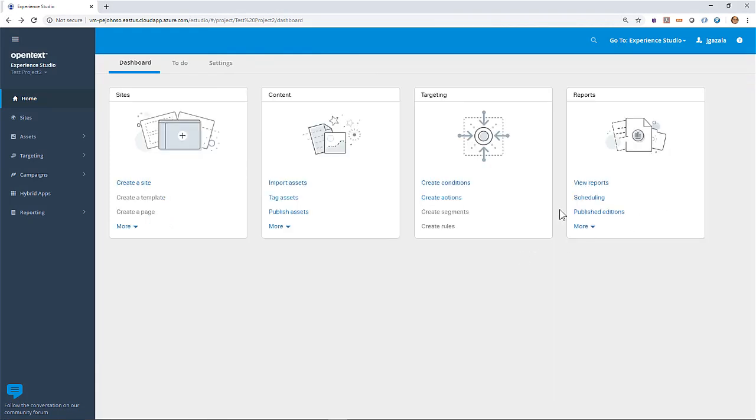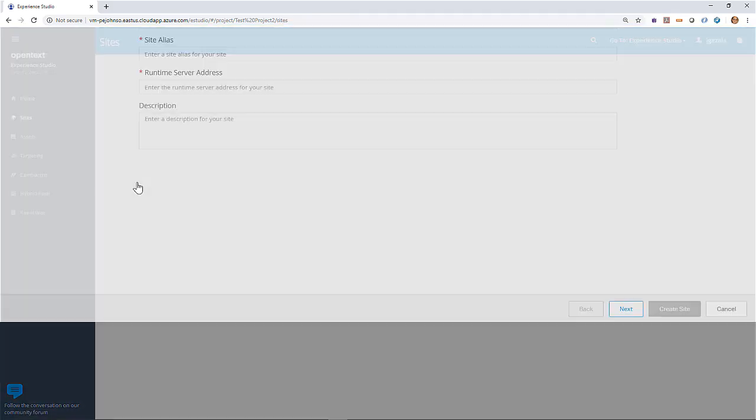The dashboard has multiple activities and different tasks within each activity. Notice some tasks are disabled. They will be enabled once the prerequisite tasks are completed. You can click More to see the other tasks. Now let's create a site.